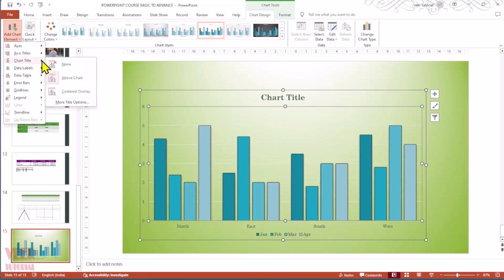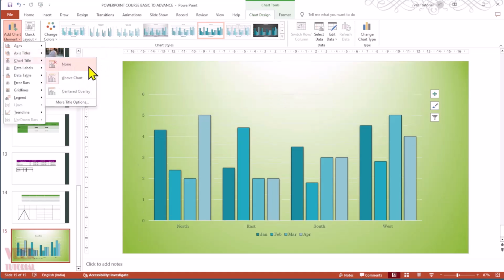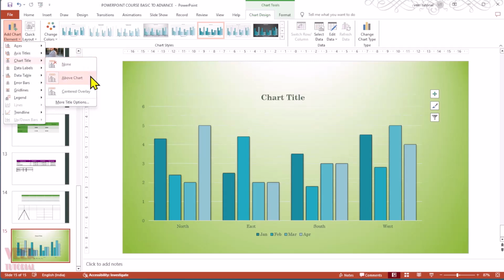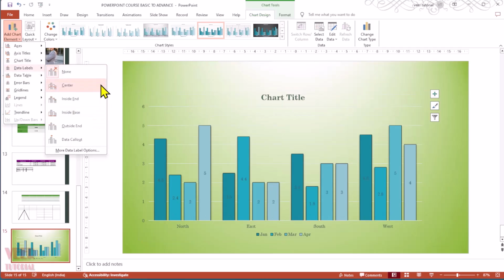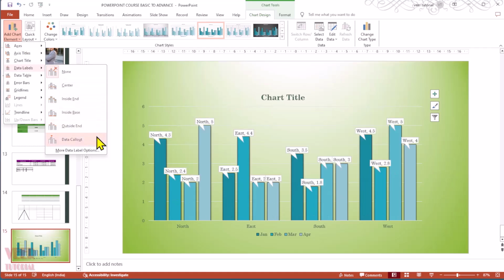Then go to the chart title. If we select none, it will be removed. Then above and centered, and then come to the data labels. So if I select center, you can see the data, the values of all the candles or the bars. This is inside end, inside base, outside end, and data callout.